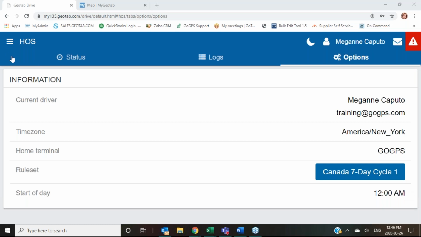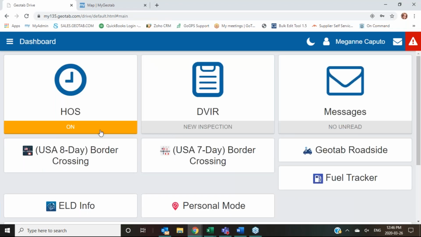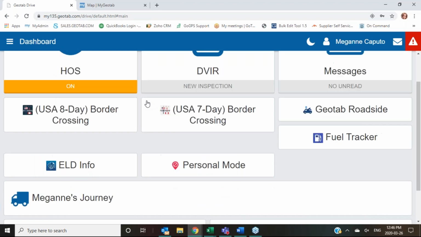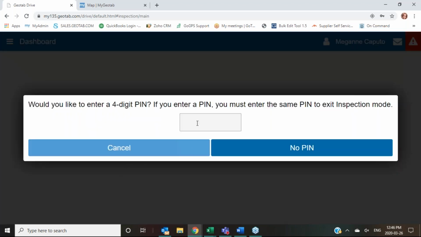Okay. So now that that's done, I'm going to hit the three bars at the far left-hand corner. I'm going to choose the dashboard again, and I'm going to go down to the inspection mode here, and I'm going to show you what that looks like. So as a driver, when you go through an inspection, you're going to hit inspection, and then it's going to ask you for a four-digit PIN. Okay, it could be any four, you just need to remember it for that specific point in time.